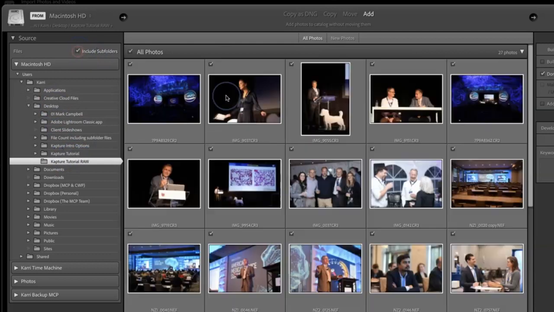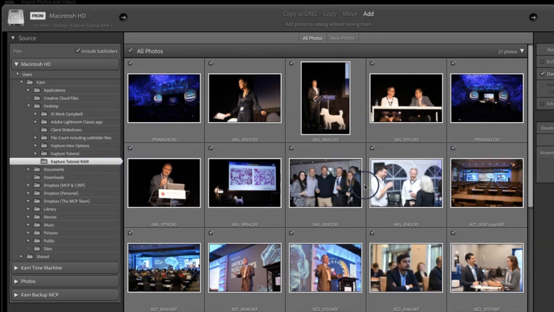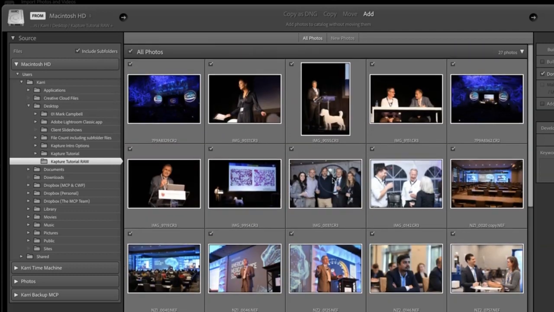For me, it doesn't matter, I don't have a subfolder within my folder where my files live, but maybe you do and you don't want to include all those, so you would uncheck that. So now that we have selected where our images are, you can see there's a little arrow here showing that this is what you're looking at, and all of the images show up in this middle panel.